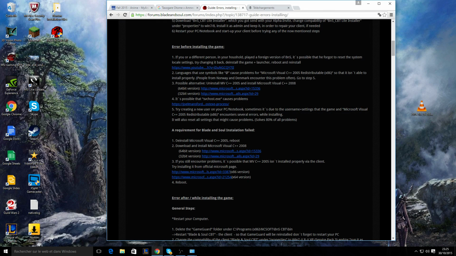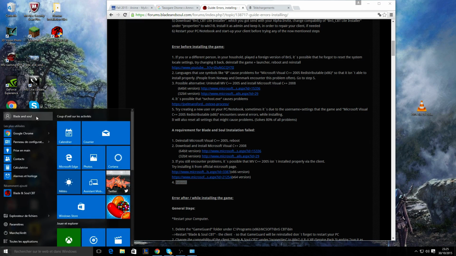So remember, the most important steps are to uninstall all the Microsoft Visual apps, reboot your computer, download and install this once. If it doesn't work, download and install this once and reboot your computer, and then you can proceed to installing the game. As I said, make sure you create another Windows user.